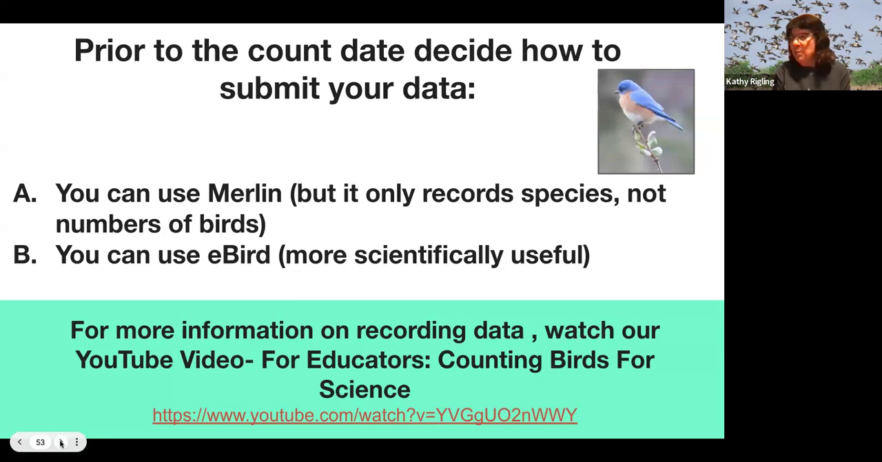So for the bird count, whether you're doing just a one-day count on a particular day or you're doing Christmas Bird Count, decide how you're going to submit your data, whether you're going to use Merlin, which is just a one bird at a time thing, or use eBird, where you can do a more scientifically accurate count. Decide ahead of time. We do have a YouTube video on the Orange Audubon YouTube channel that goes into a little more depth on using eBird.